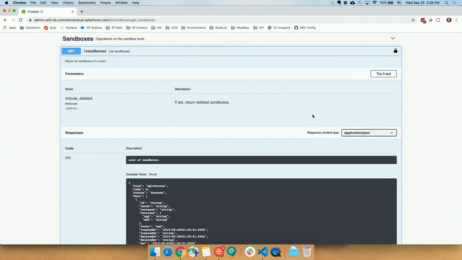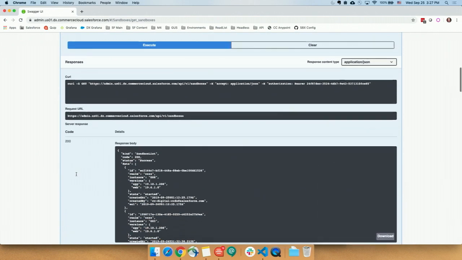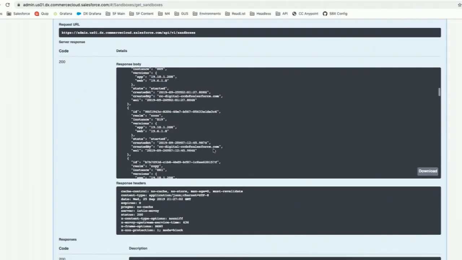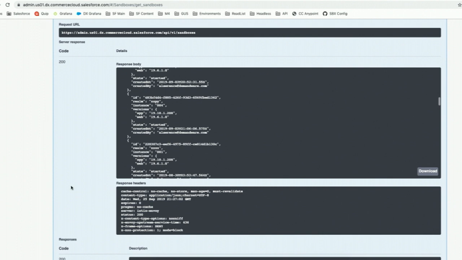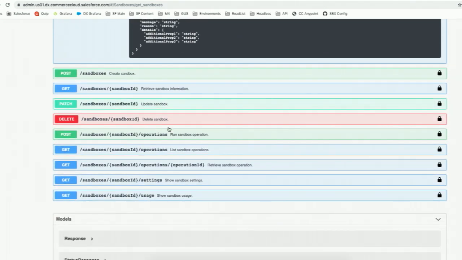So we can scroll down and look at what's in here. And even from within this UI, you can try it out and execute the command and see what's available. So we can see this full list of all the sandboxes and everything that's been running from them for my environment. And scrolling down further, we'll see other API requests having to do with things such as creating sandboxes, getting information from them, updating a sandbox, deleting the sandbox, etc.